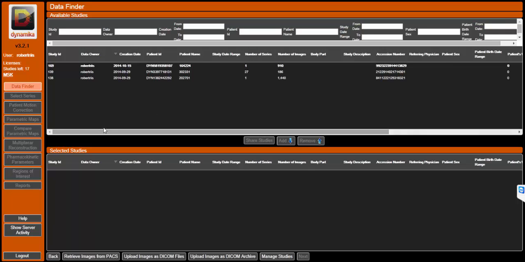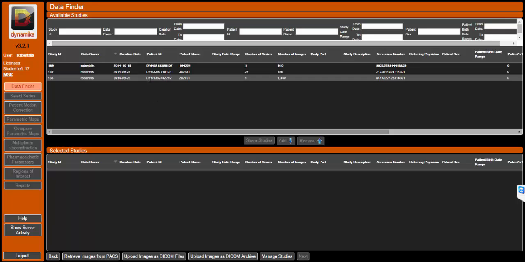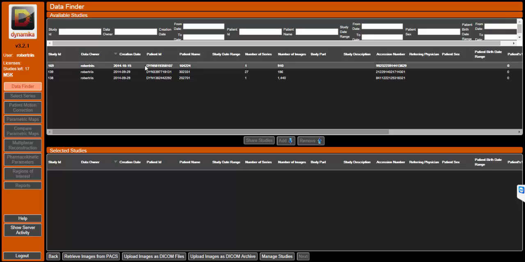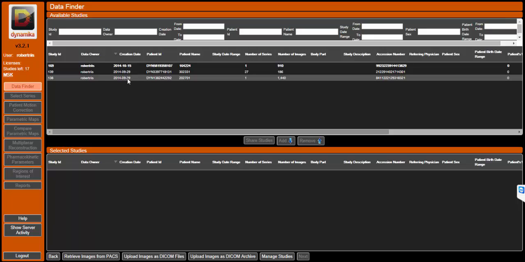So let me take you through an analysis of a dynamic MRI, one of our patients or participants in a weight loss maintenance study. It's a 74-year-old female with knee osteoarthritis and pain, of course.